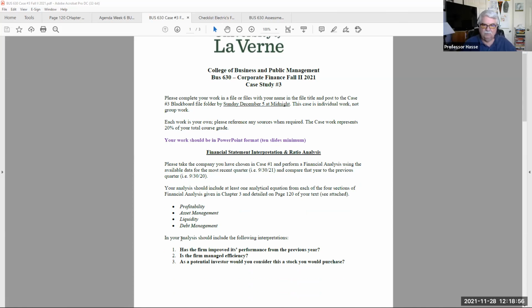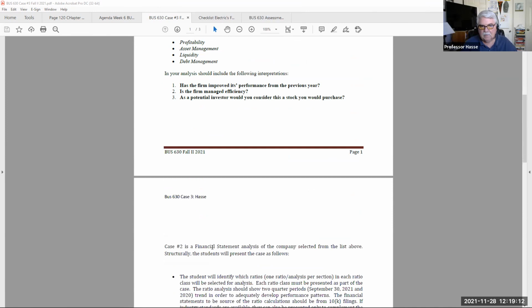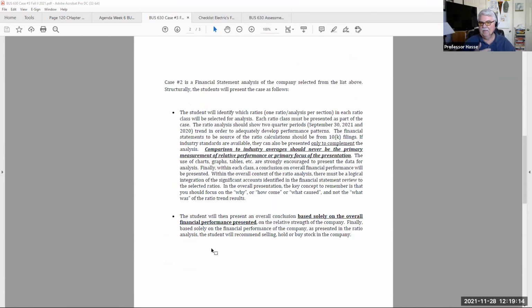Has the firm improved its performance from the previous year? Is the firm managed efficiently or efficiency? As a potential investor, would you consider this a stock you would purchase? You are to do these analyses and then prepare an analysis of the overall financial performance of the company in those 2 quarters, using your trend analysis as the information from those 2 quarters.